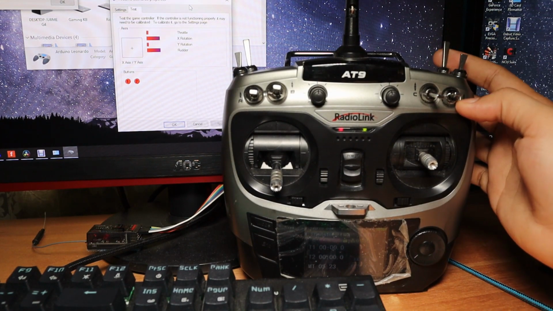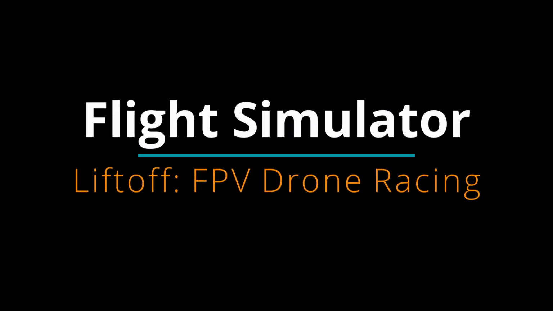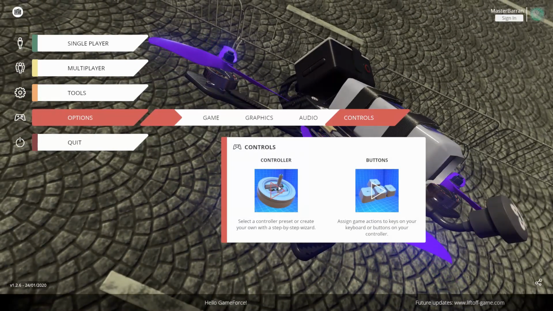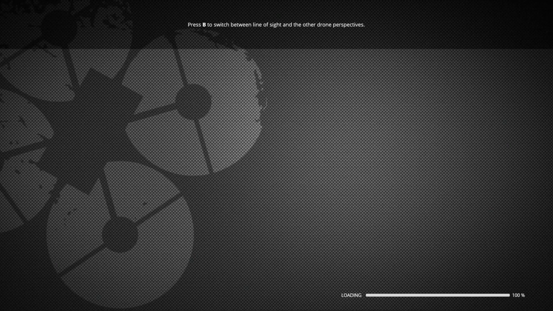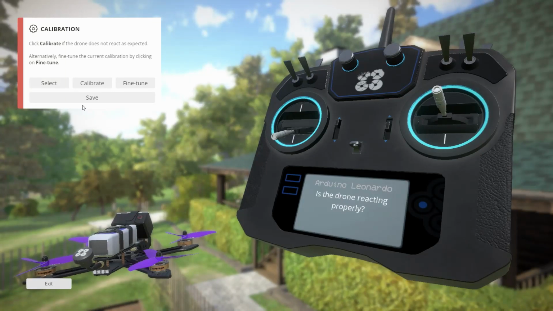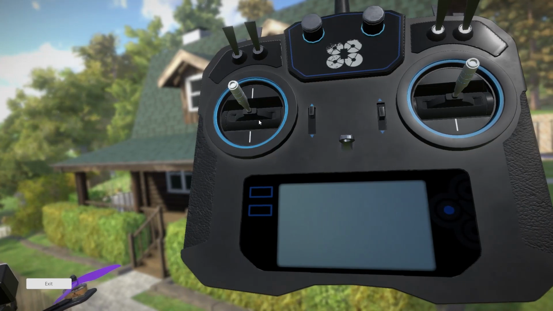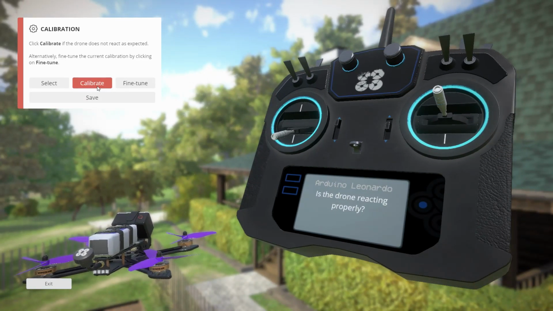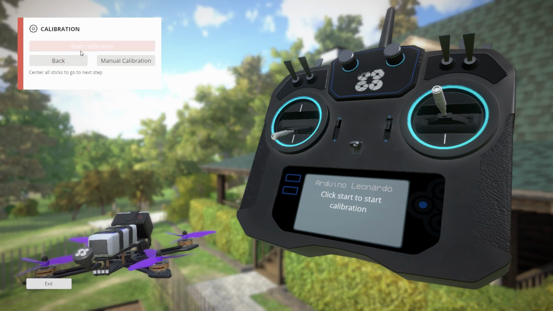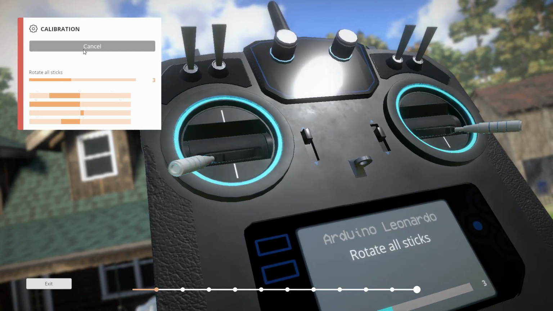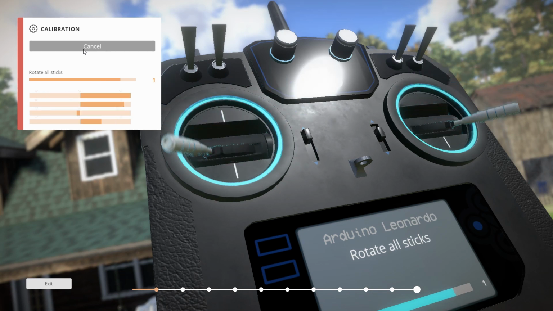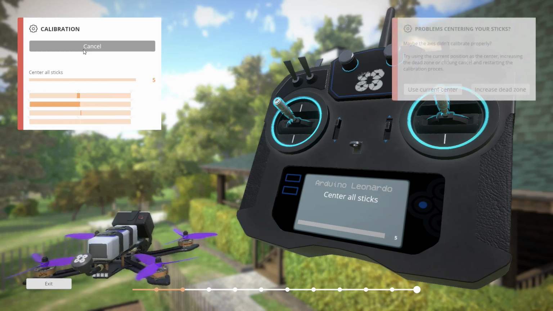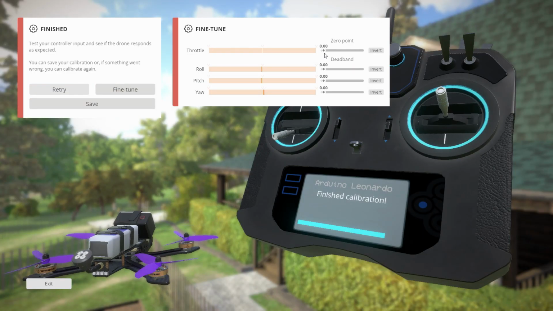Once this is good, we can head over to our simulator. Opening Liftoff, we can head over to Options and click Controls. This may be different depending on your simulator. Click Controller and select the Arduino Leonardo. Then click Calibrate and follow the on-screen instructions to set up the controller. You may need to click Fine Tune to remove some of the stick noise.